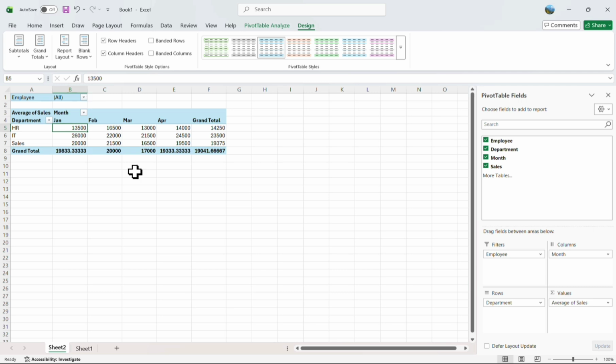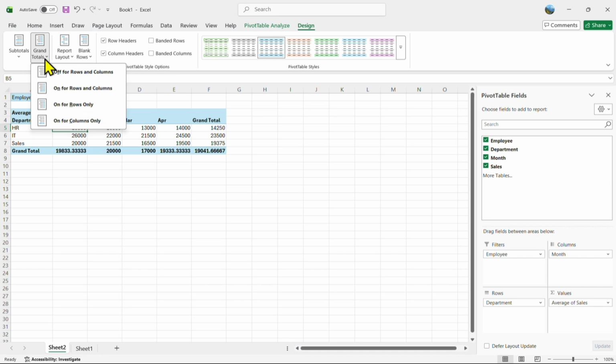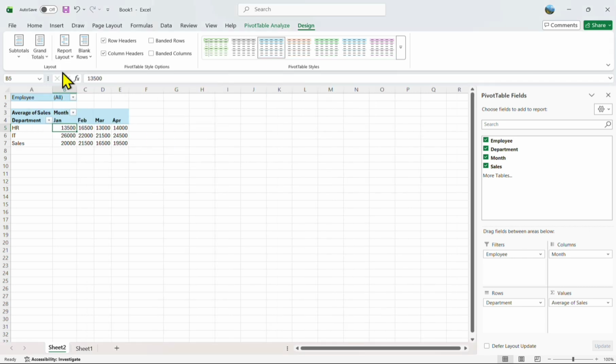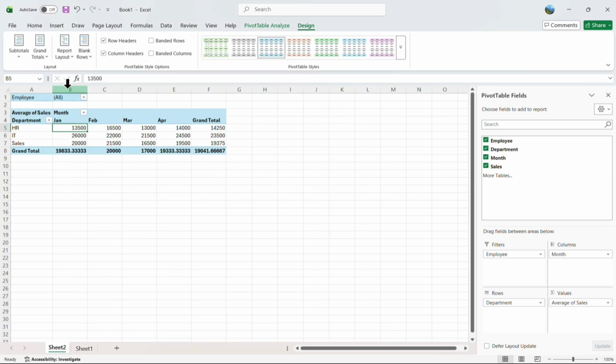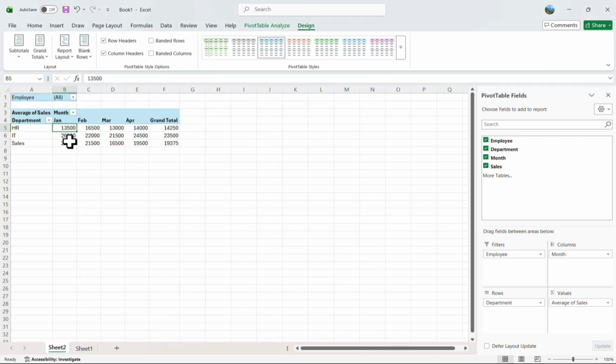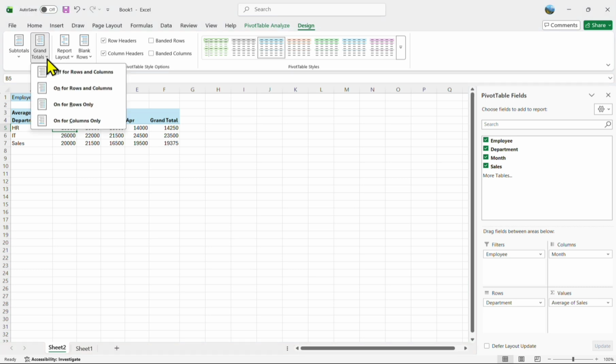Second, Grand Totals. Now click on Grand Totals. Grand totals display the overall total of your pivot table. First, you can choose off for rows and columns to hide all grand totals. Second, on for rows and columns. It shows grand totals for both rows and columns. Third, on for rows only. It displays the grand total only for rows. Fourth, on for columns only. It displays the grand total only for columns.